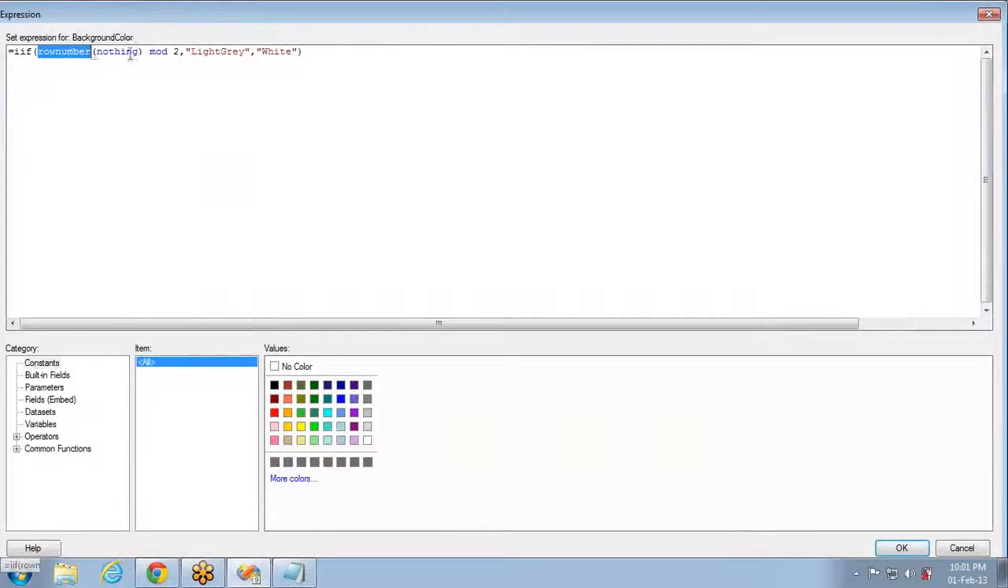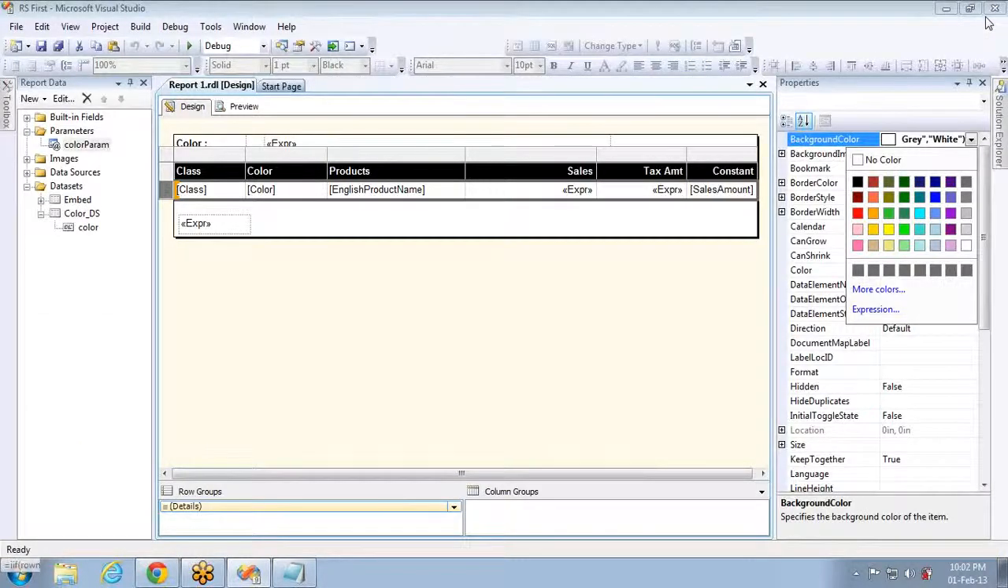I'm taking the row number of nothing, meaning the current data, whatever we are showing, mod 2, that means modulus of 2. So if this returns 0, then it will show in light gray color, or else it will show in white color. That means the first row will be shown in white color, the second row will be shown in light gray color. So this is how you can make use of the functions to set your desired style.